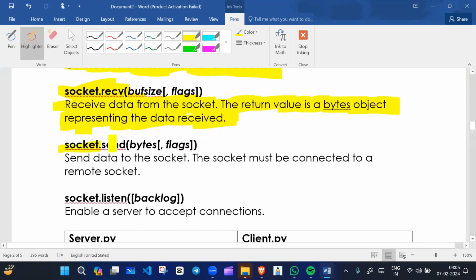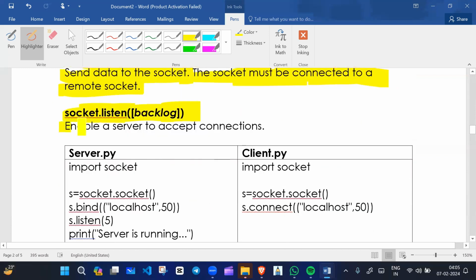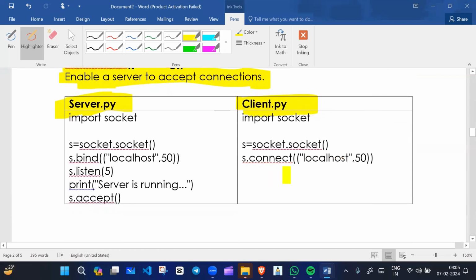Then we have the send method, which sends data to the socket. The socket must be connected to a remote socket. Then we have socket.listen, which enables a server to accept connections. So we have two programs: one is the server program and the other is the client program. We will write the server as well as the client program.